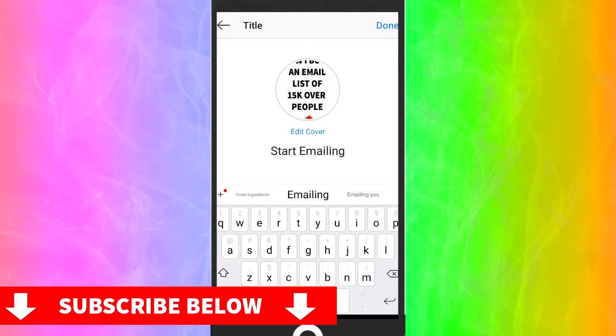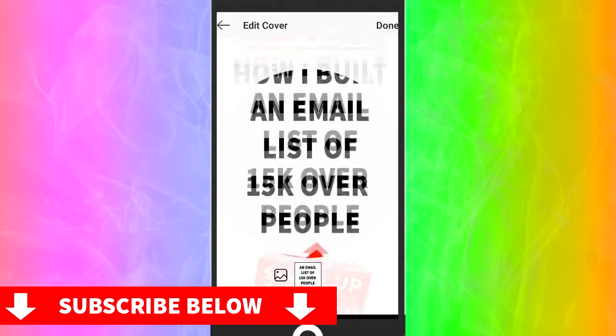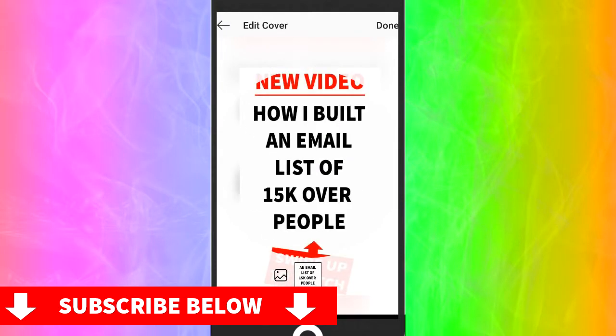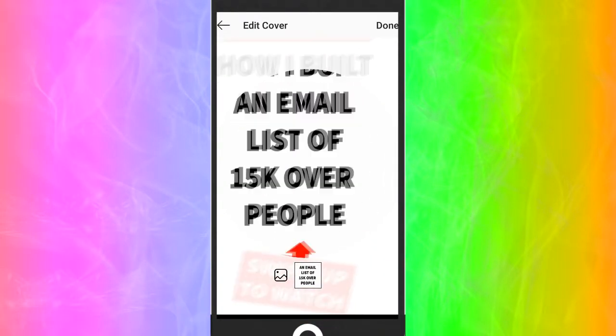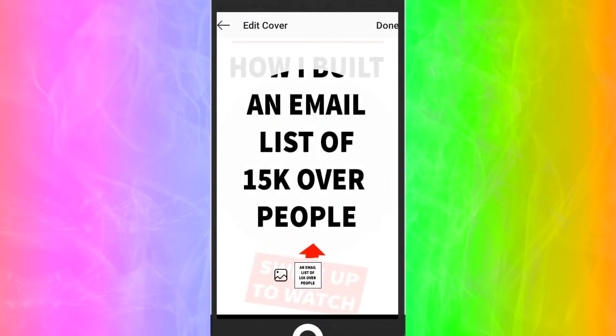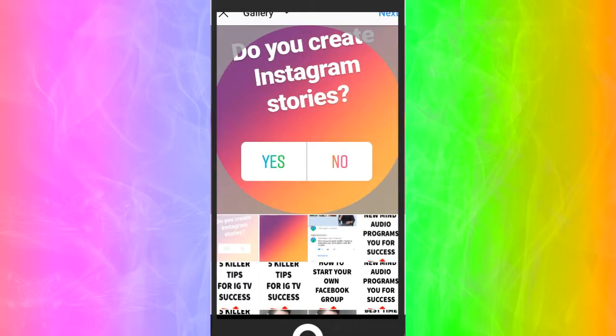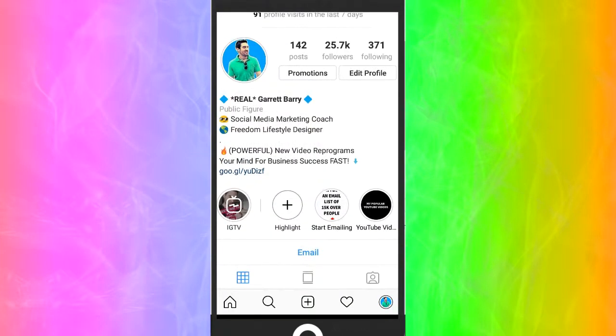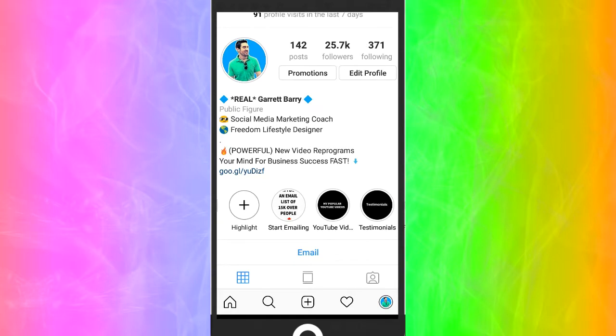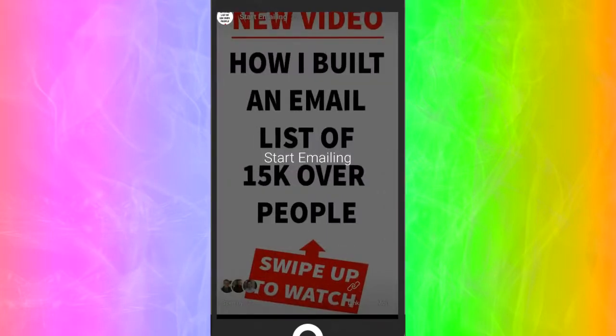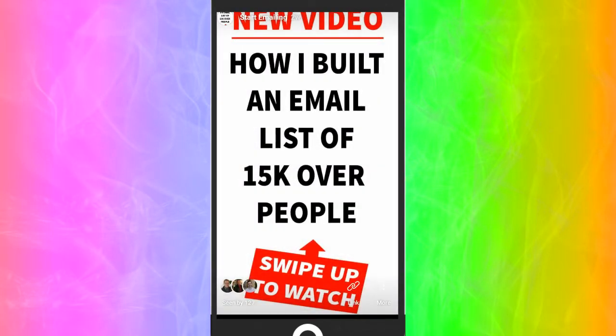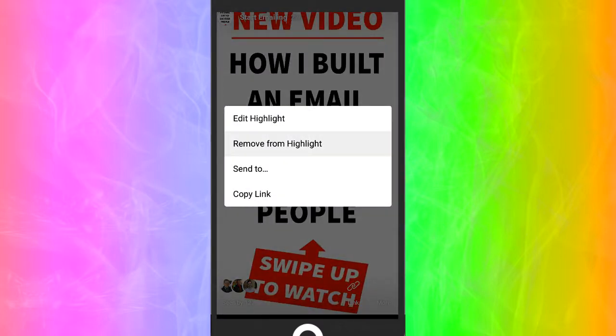Now, if I click edit cover, it's going to edit, okay, either the cover that I've used for the story, and I can move that around, or I can click here and then upload a different image. And now, as you can see, it's added to my highlight. Now, if you ever want to remove a highlight, you can just click the bottom right 3 dots and then hit remove from highlights.